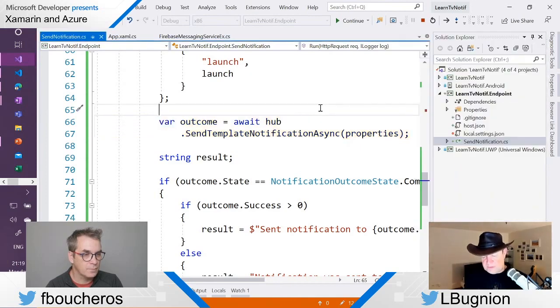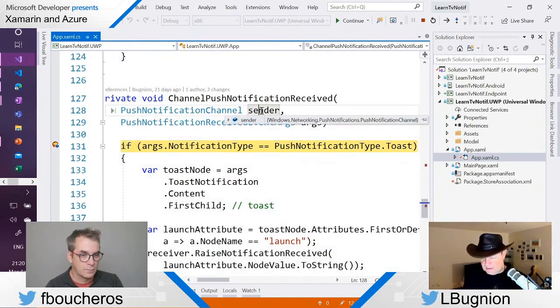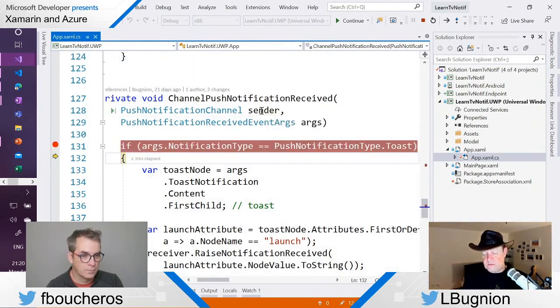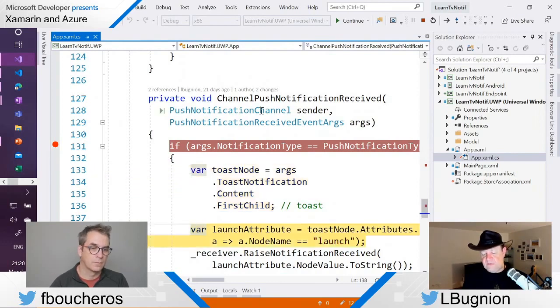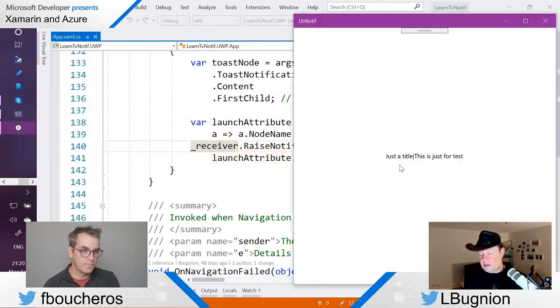I just press F5. Now I am inside the client. Notice that now I hit the breakpoint in the client. So again, you need to keep track of where you are. I'm in app.xamarin.cs in the Windows 10 client. I'm going to check, is it a toast? Yes, it is. I'm going to extract the launch attribute, and then I'm going to give the launch attribute to my application. And you see I have just a title, and then the separator, and this is just for test.